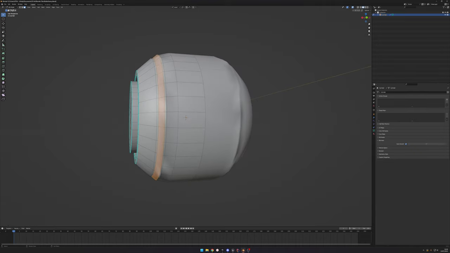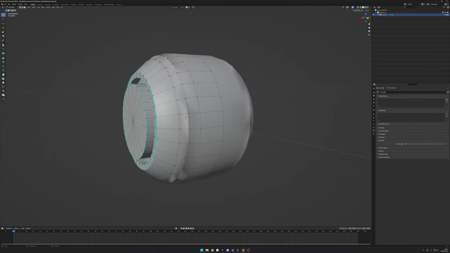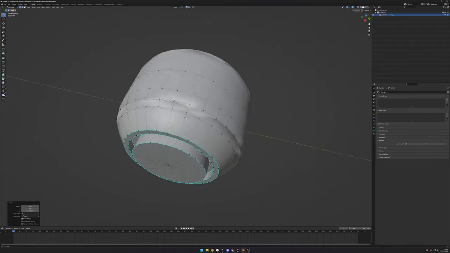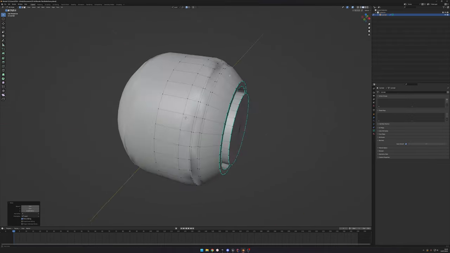So I want those to be, like, what if we do? Can we enable this and do X? Put it in this mode, and we want to have it snap to vertex. Yeah, that doesn't work because then I'll need to move these ones individually. And I guess, yeah, let's just go ahead and do that.